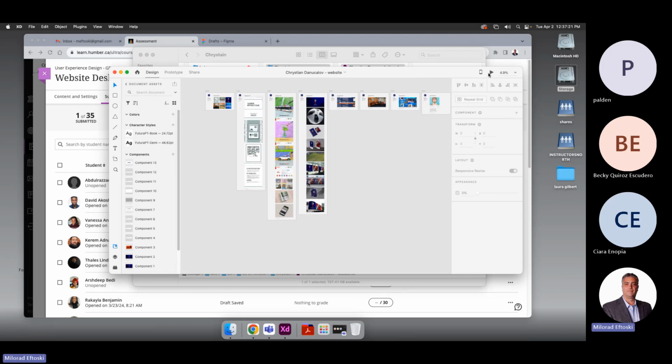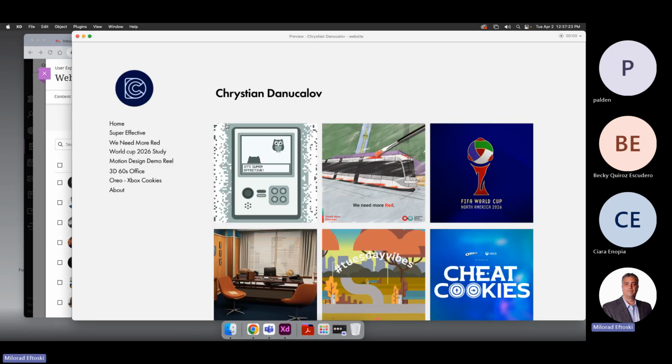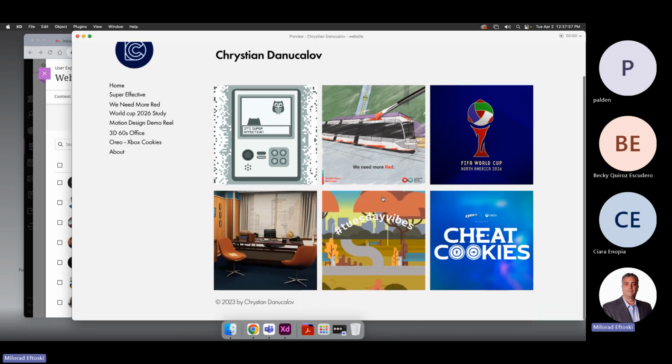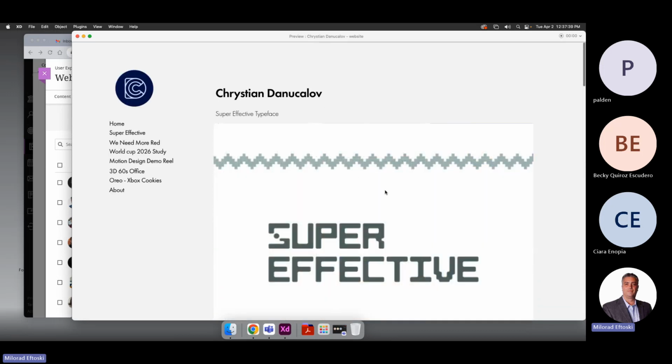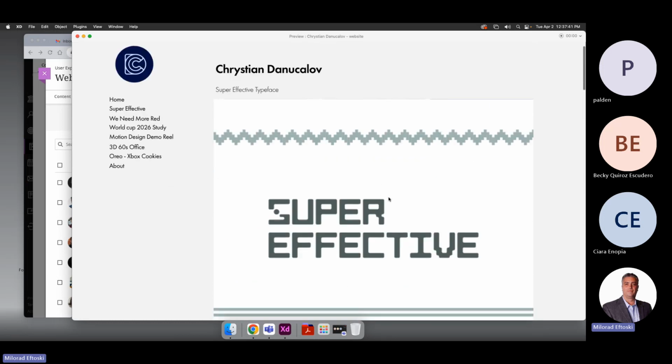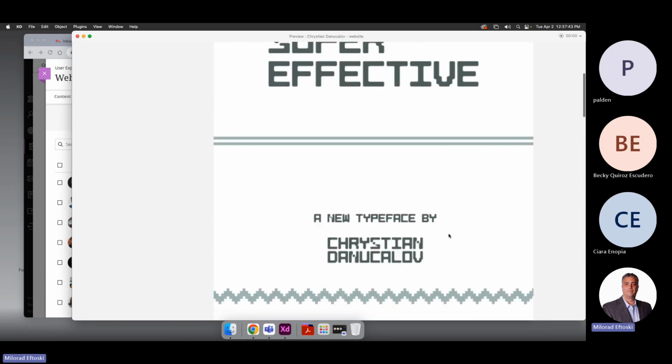Okay, so watch. Here we go. So there's this Christian Danukalov, and this is his portfolio. I think his website looked different, but he wanted to put the menu on the top left corner. He was tired of this traditional menu that goes across the top. So I said, fine, let's see what that looks like. He did a nice little view, and if you click on these, they just open up different projects. This is his effective typeface.